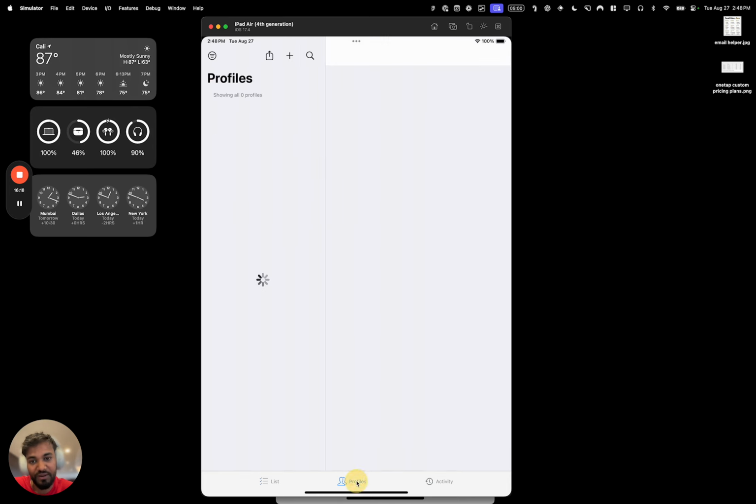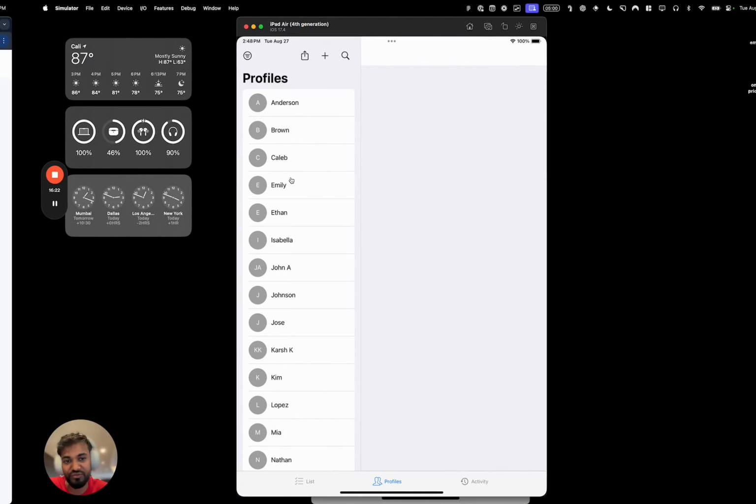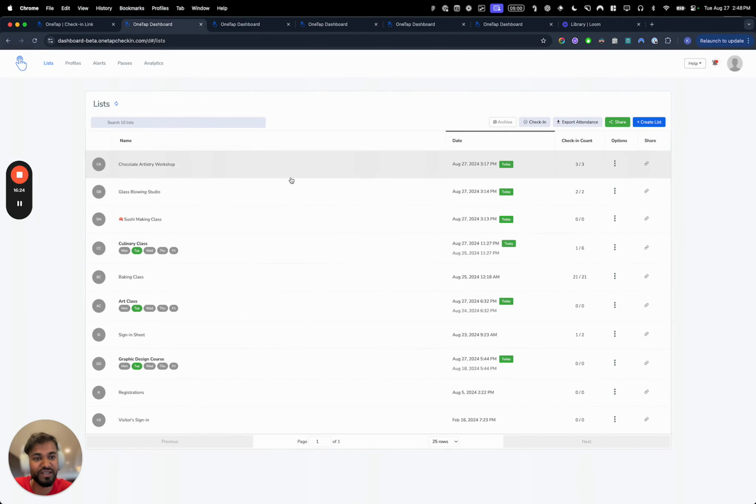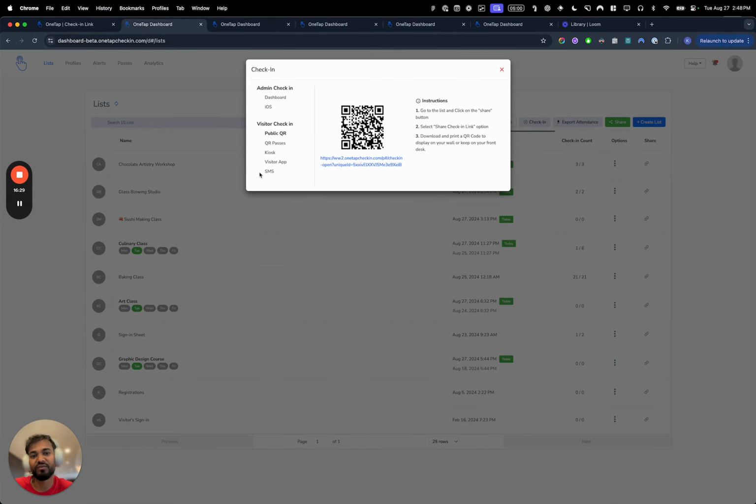Cool. So now the next step is to look at the attendance history, which I'll cover in a different video. But this covers the check-in process at a high level. And I believe that's everything so far. These are the most common ways that people check in using OneTap.